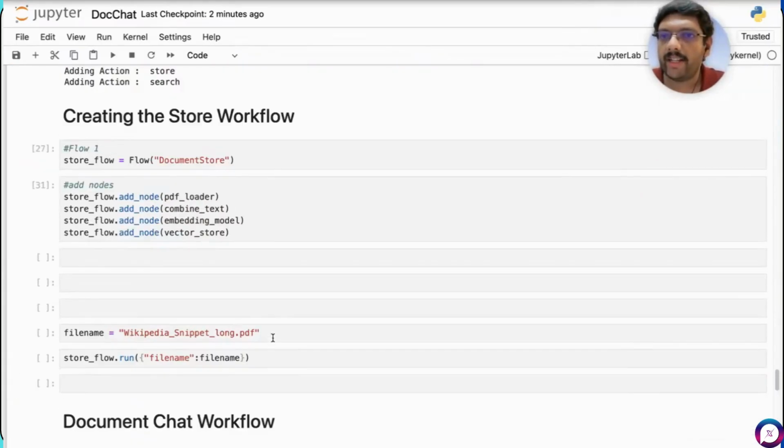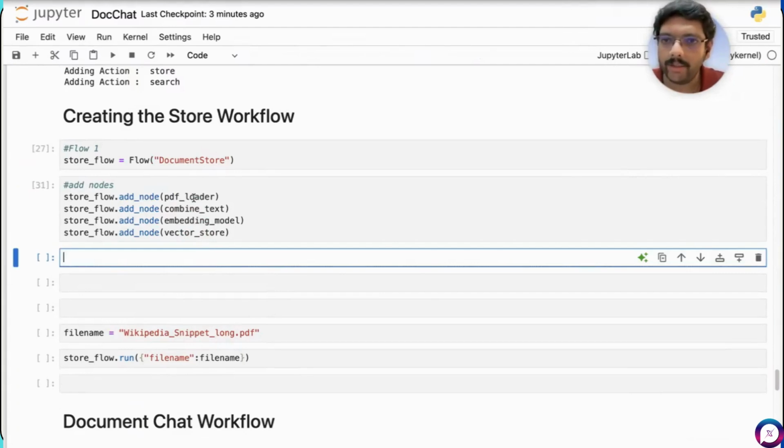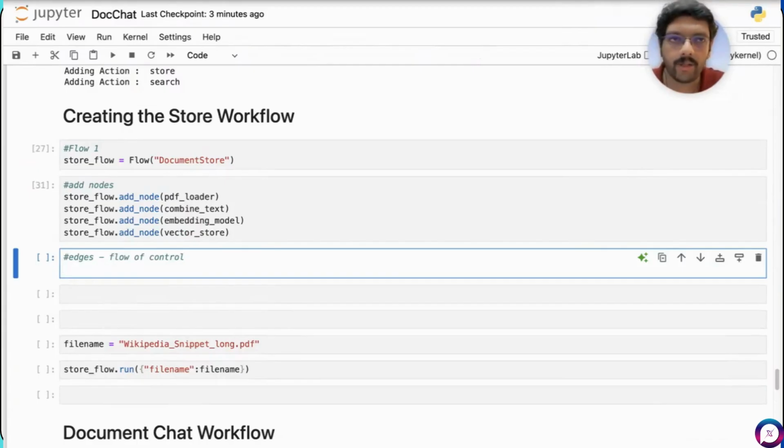So when we define the edges, which is next, once you're adding the nodes, you don't need to specify all of that. But now edges, which is the flow of control in this workflow, meaning it tells the orchestrator where to start and then which function to call, right? It doesn't control the flow of data. That is next. We'll define that next. It controls how the orchestrator executes the functions, or in which order. So how do you do that? You say store flow dot add edge, and you say start, and then give it the name of the node, which I just showed you above, and the action. So you go to PDF loader, which is the node, and call the load PDF function.